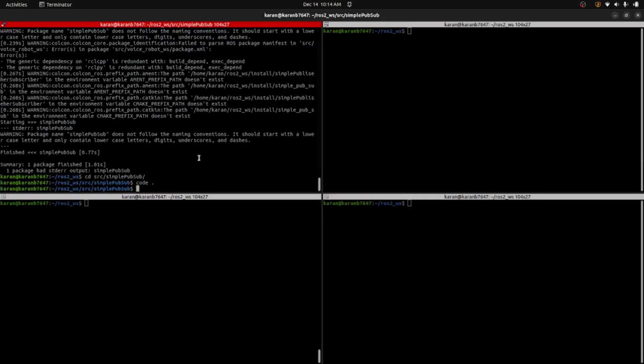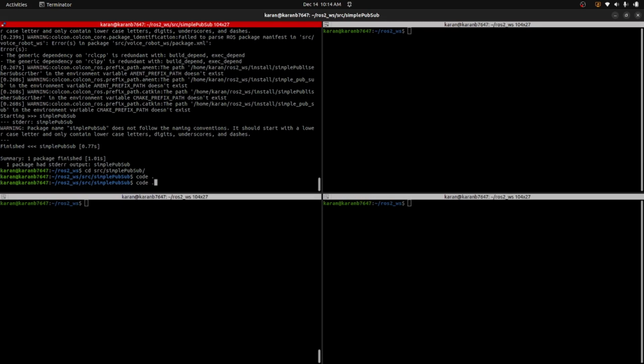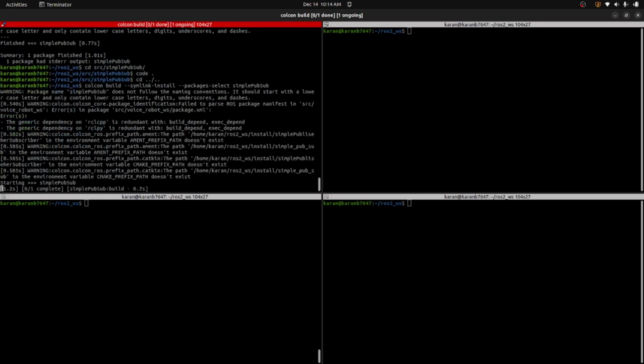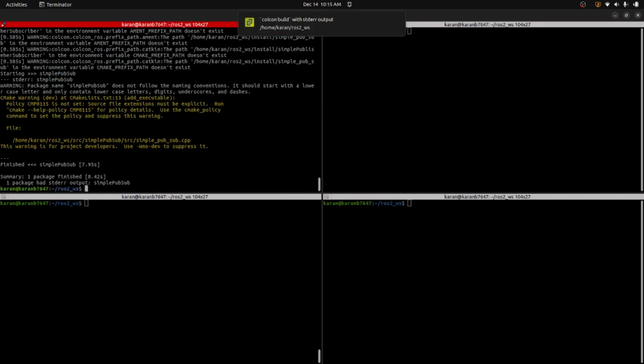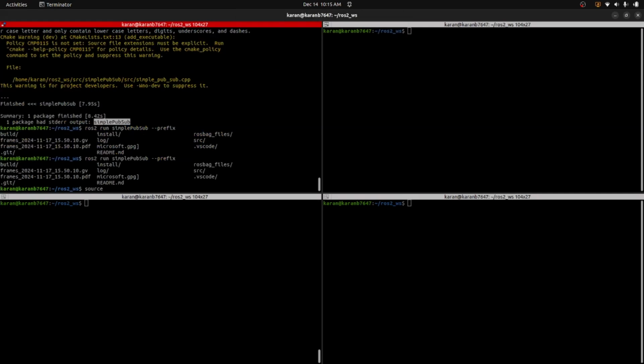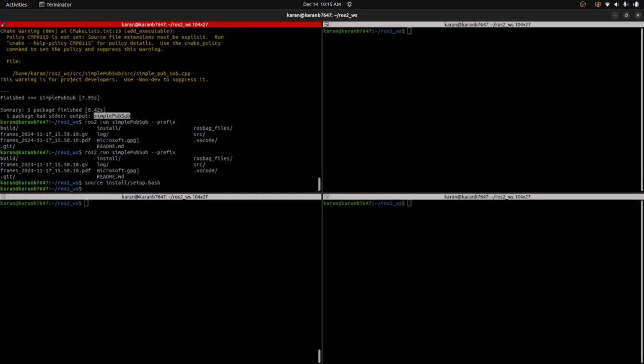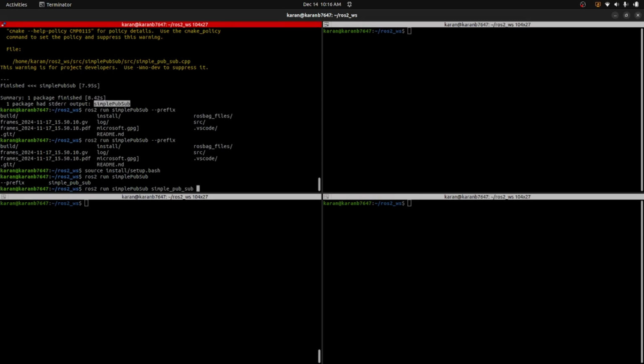Now we can directly go to the terminal. Now we can again do colcon build. We have come to our workspace, then we'll do colcon build --packages-select simple_pubsub. Now it should build. Let's see what will happen. So it has built, it has given some warnings, but it is done now. We have done source install/setup.bash. Then I will do ros2 run simple_pubsub simple_pubsub.